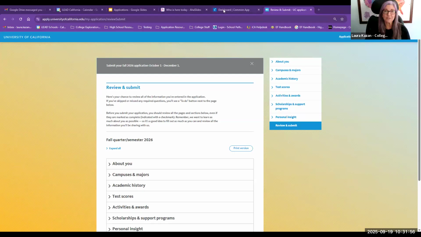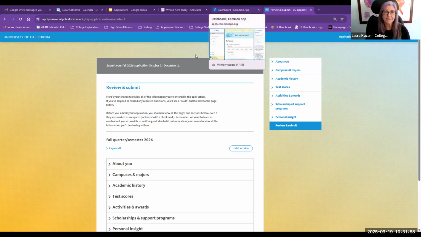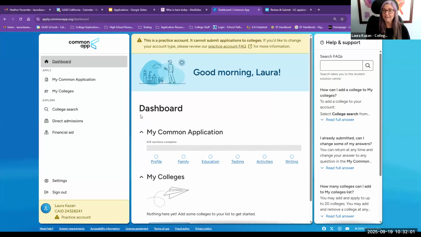Let's see if my Common App is still ready. It's going to walk us through the Common App. Okay, I'm going to turn off the comment box again. I am not ignoring you, I promise, but I do want to not be distracted while we deal with the Common App.